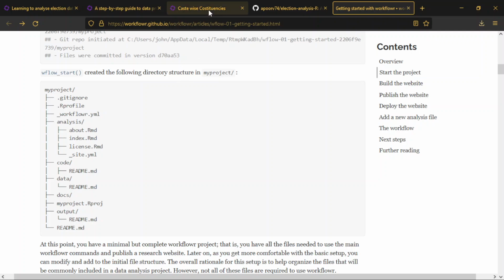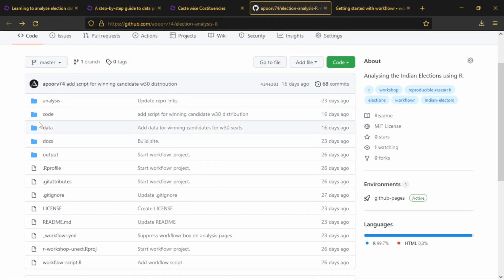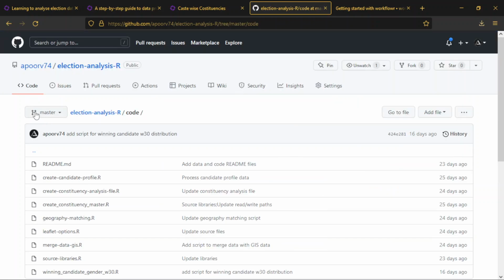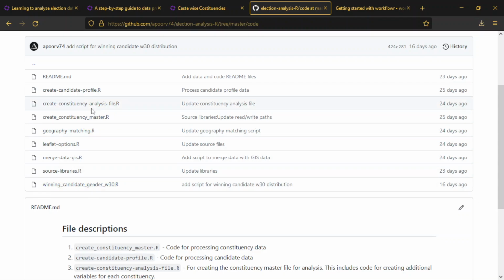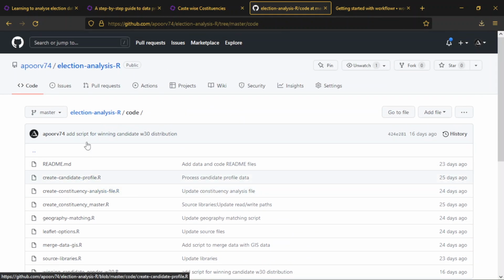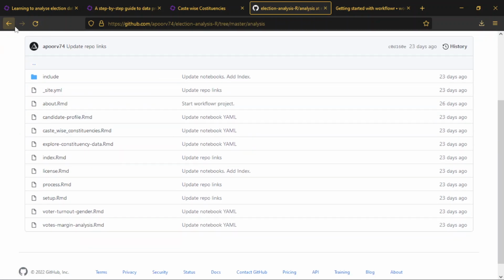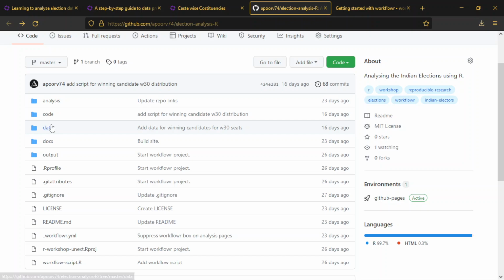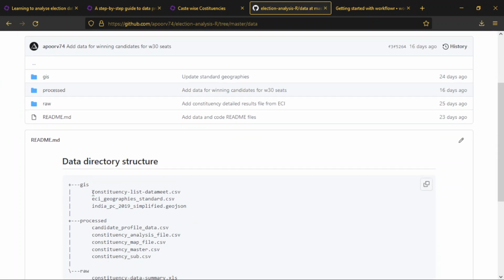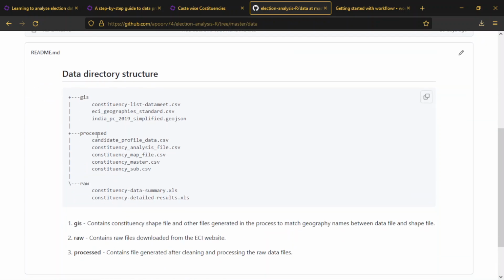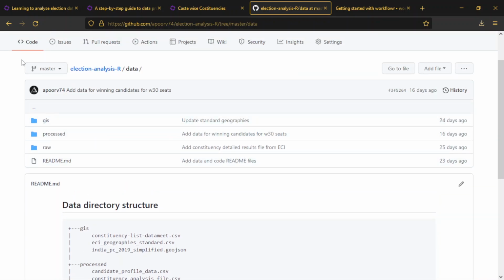The other benefit of using this package is combining the data, code, and the analysis in a very structured format. For example, I'm going back to the repo. If you remember the constituency data processing code that we wrote for the analysis, that code is part of the code folder, which is the create constituency file dot R. The analysis code that we will see going forward is part of the analysis folder. All the data sets that we are using in the repository are part of the data folder, and they are structured as either processed data sets or raw data sets. There's also a readme file which will help you understand what each data set is about.